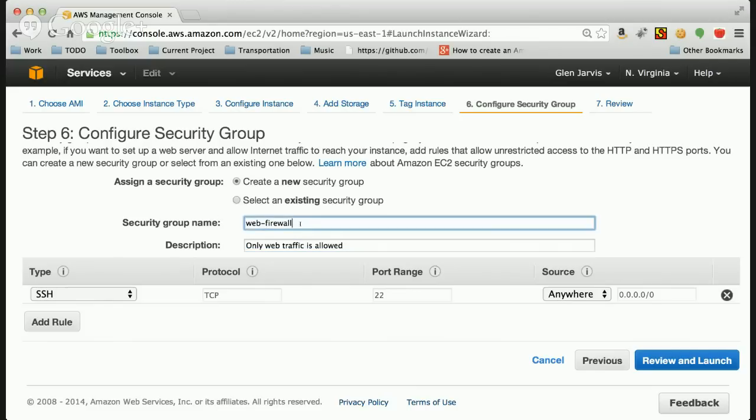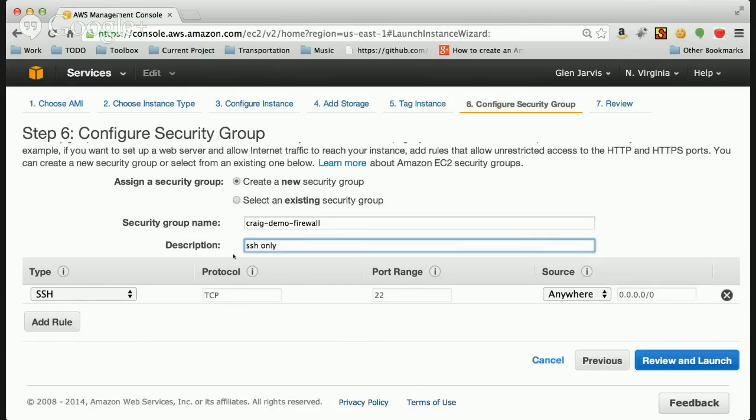And so I'm going to make a new one for today, just to show that we have, not reuse an old one. And I'm going to say that firewall, or that security group, is going to be Craig Demo Firewall. And I can't say only web traffic is involved because I need to SSH to that machine. So SSH only, no, let's say SSH and web, just to demonstrate. So those are the name and descriptions.